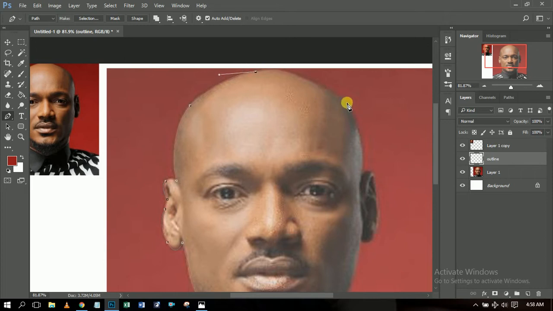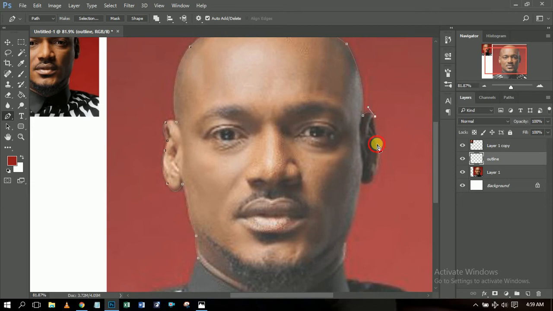The reason why I taught you how to use the pen tool first in my Photoshop tutorial is because it is basically a tool that you can almost not do away with as a graphic designer that works with Photoshop. Trust me, you can't do without it. It's as simple as that.